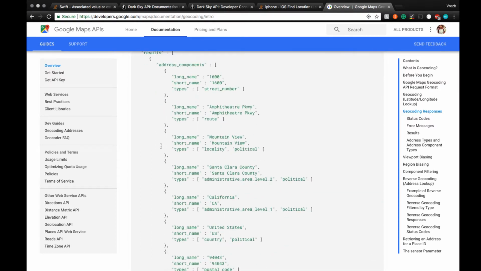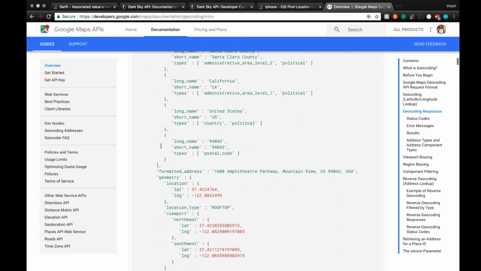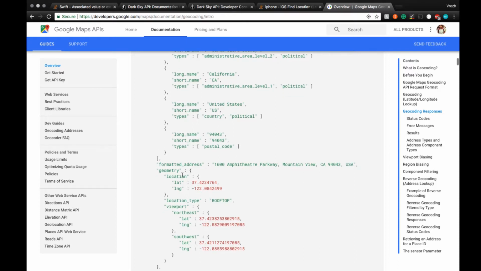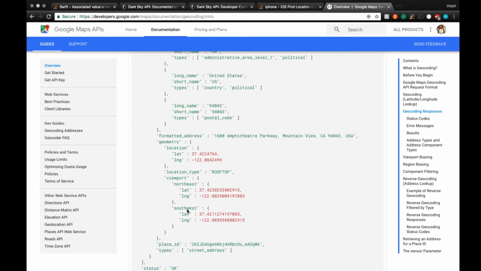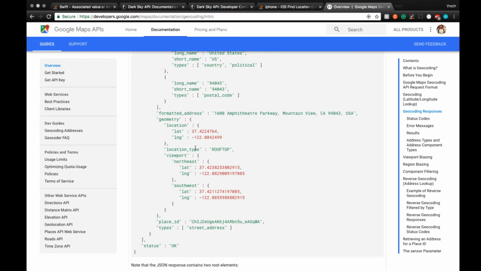And then this is what we'd get back. Address components, geometry, location, latitude, longitude. And it actually has a specification if it's a rooftop. That's interesting.